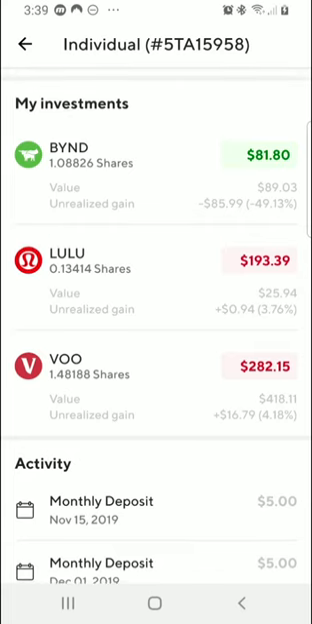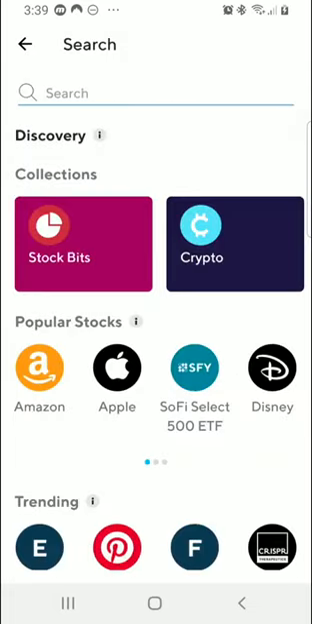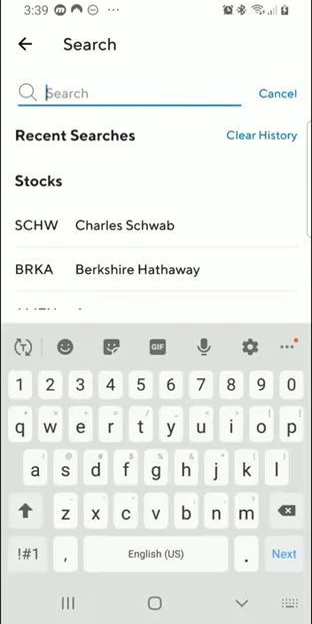The next asset I have is Vanguard's S&P 500 ETF. Whenever I receive a bonus for referring others to SoFi Invest, I use that bonus money to buy more of the ETF. But as an example, if I wanted to buy a different ETF or stock, I would just use the search bar here. So let's search for Berkshire Hathaway A shares.